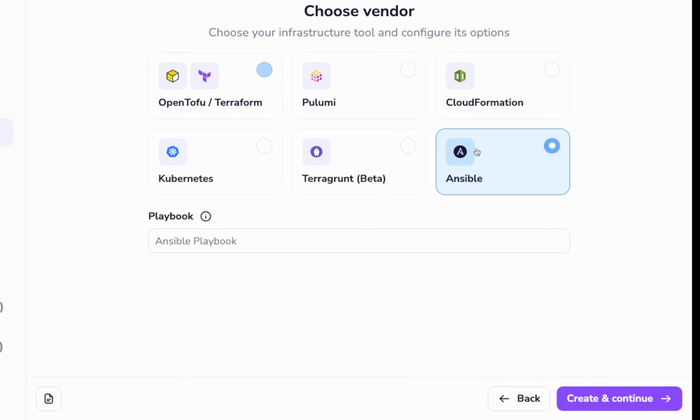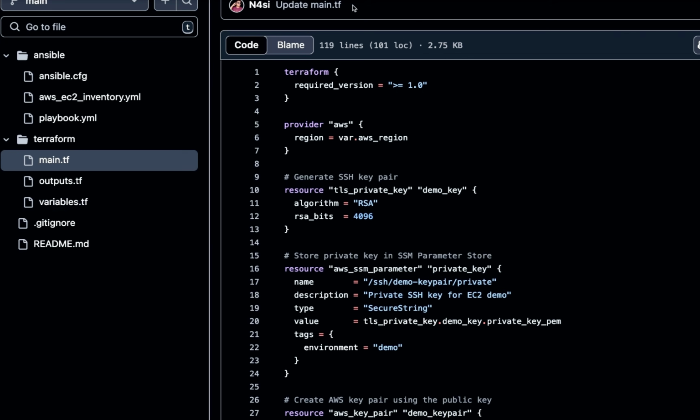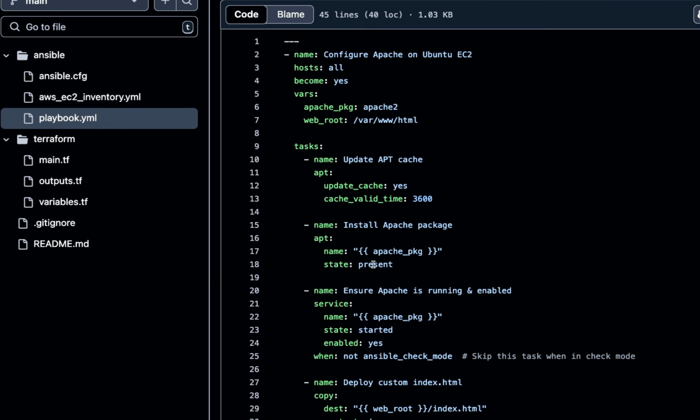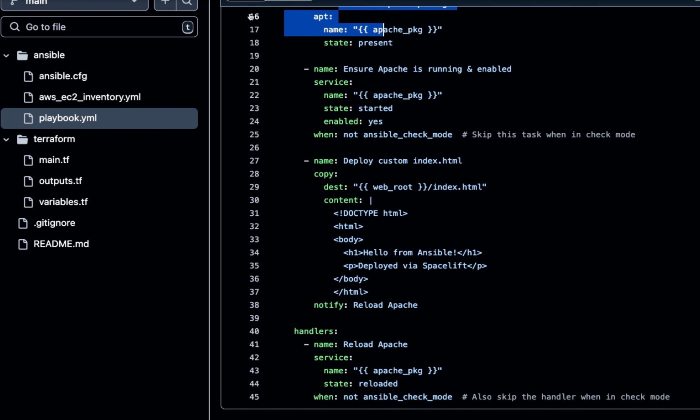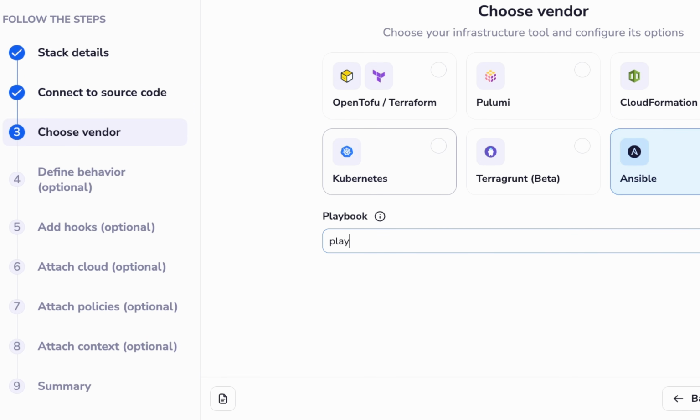We are going to be using Ansible, so I select Ansible here, and let's name the playbook. The playbook name is playbook.yml, which is this playbook here that is going to install Apache web server and also put this custom message. So the name of the playbook is playbook.yml. Make sure you enter the correct name that you want to run. So I'm going to say playbook.yml and then click on create and continue.